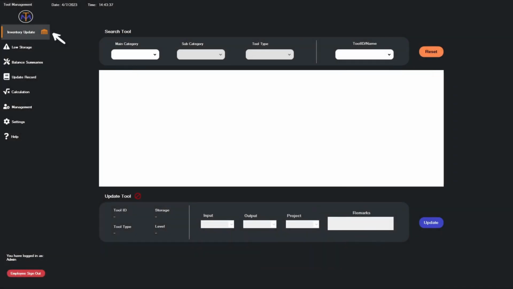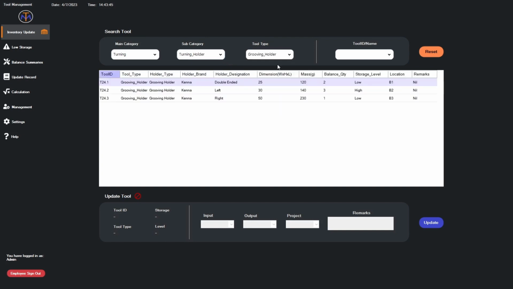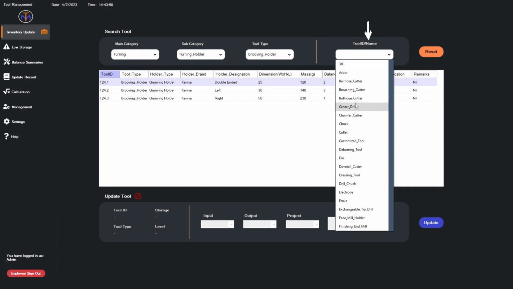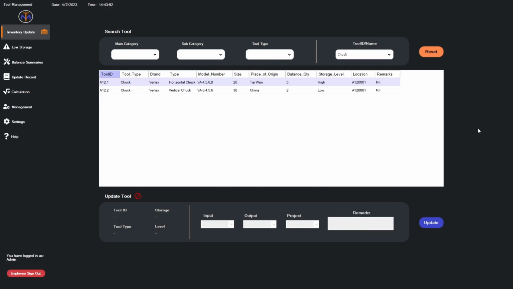When there is a tool movement, simply go to Inventory Update page, find the specific tool either by its category or the name of it. Different tools that are under tool type, chuck, are then shown here. Simply click on the tool that you wish to update.